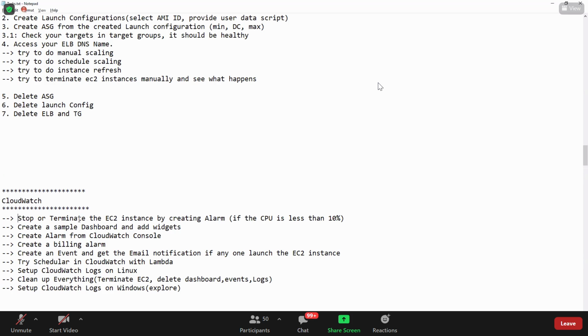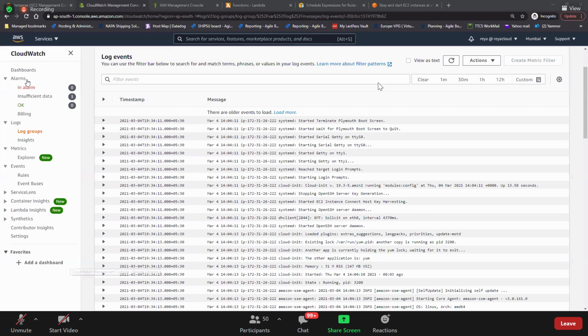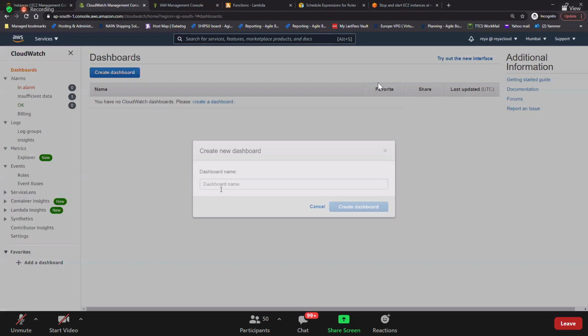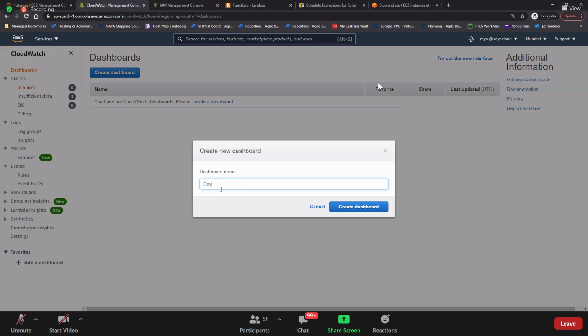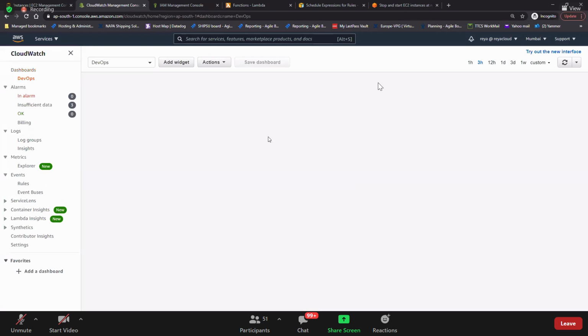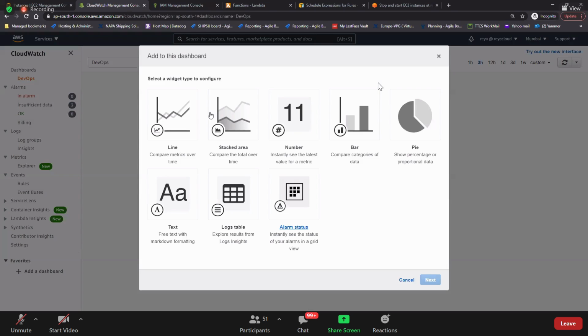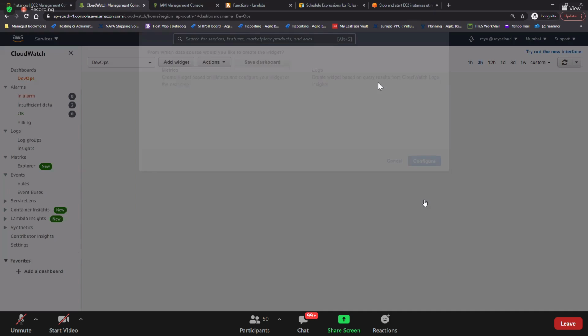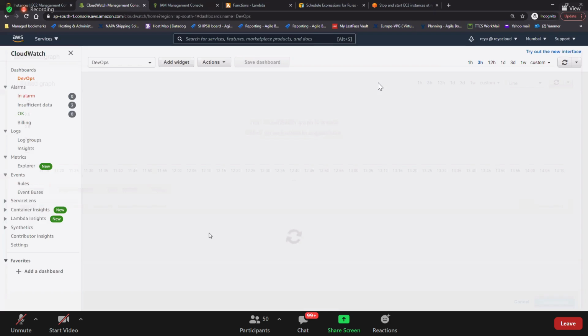Guys, see here. Can you tell me yes or no? Can you terminate the EC2 instance by creating alarms for less than 10% CPU? Yes. Nice. Dashboards. Guys, here we have something called dashboard. You can create a dashboard, call it DevOps dashboard, create it, and you can have widgets here. You can select any style, and then which one you want to monitor. So you can have everything in one shot, in one place.